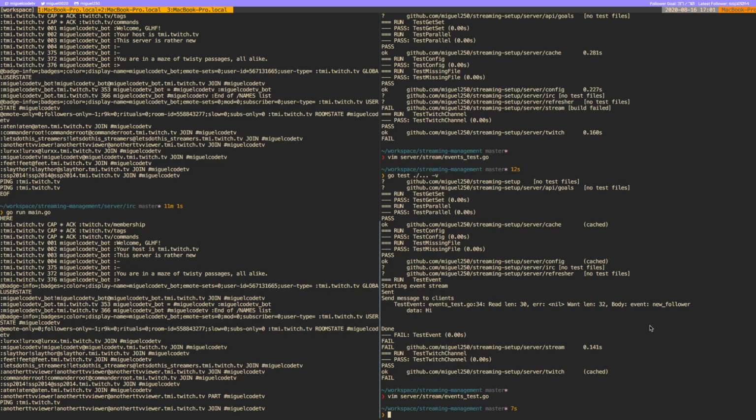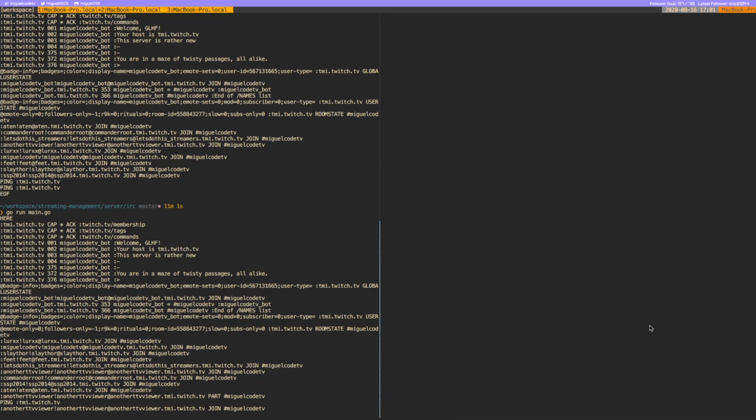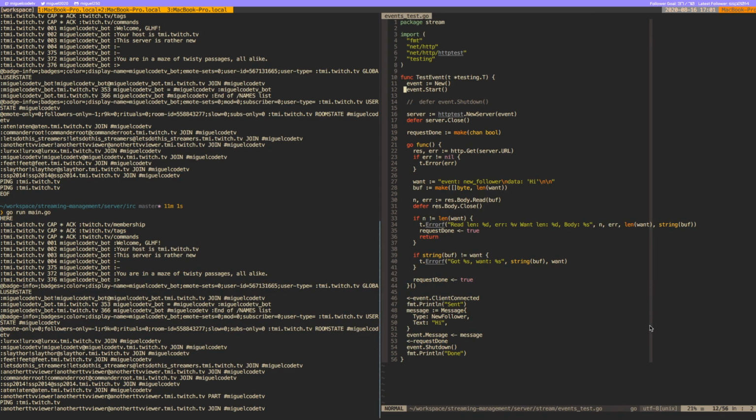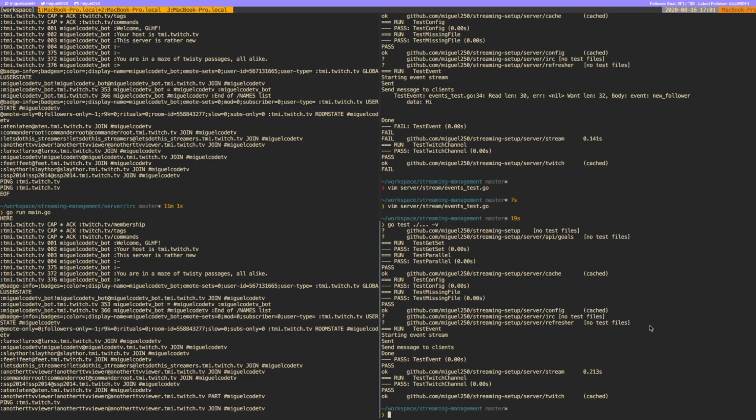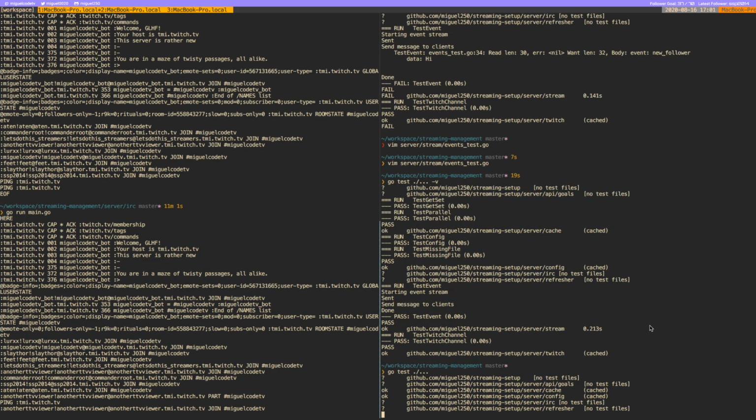Okay, so the issue is that it's expecting two characters, and those two characters aren't showing up. Why is that? Oh, was it because I removed the quotes? Yeah, so we were wrapping the data in quotes, and we don't need to do that. Okay, I think that did it.